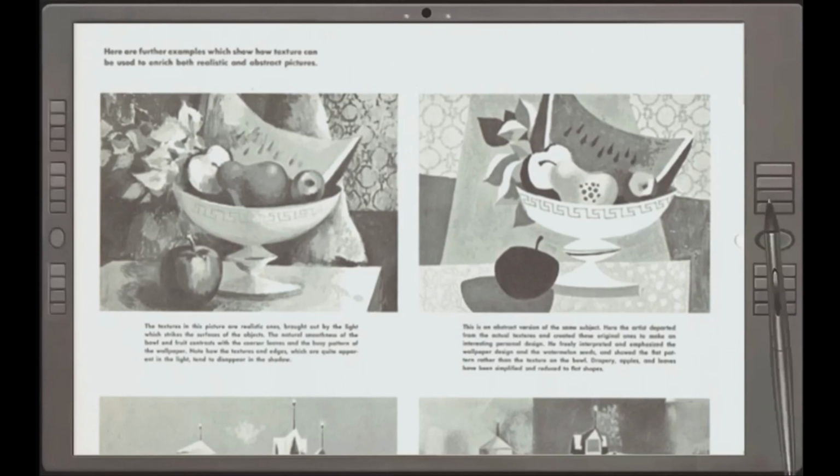And now I'll read the caption for the painting on the right, and it says, "This is an abstract version of the same subject. Here, the artist departed from the actual textures and created these original ones to make an interesting personal design. He freely interpreted and emphasized the wallpaper design and the watermelon seeds, and showed the flat pattern rather than the textures on the bowl. Drapery, apples, and leaves have been simplified and reduced to flat shapes." So here you see a more flat approach.